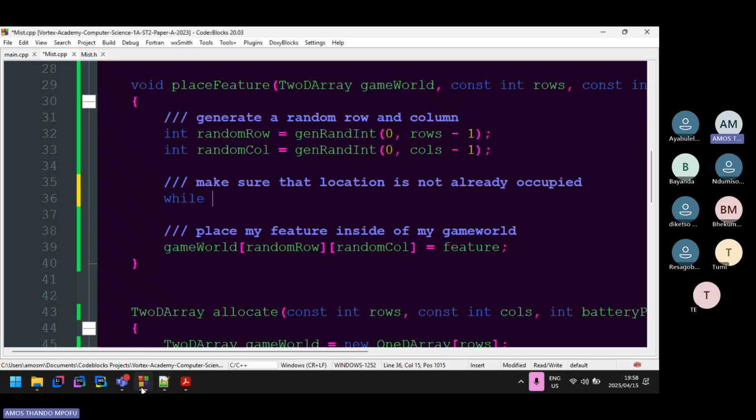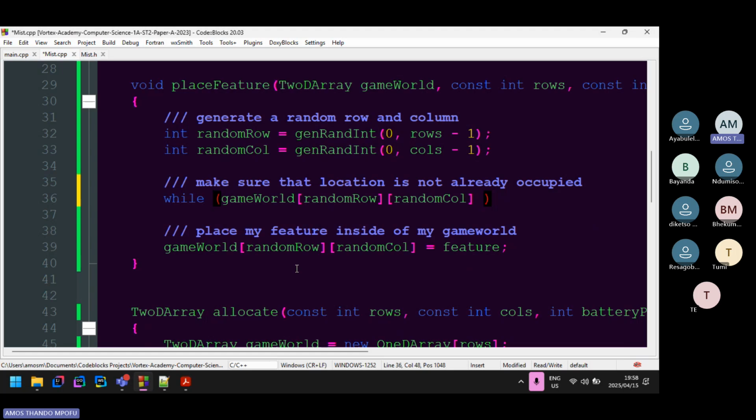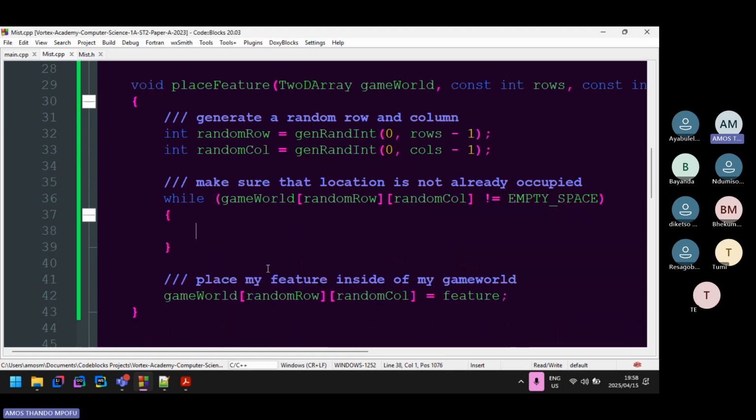So we need to avoid that by using a while loop to say as long as my game world, at that specific random row that I've generated and that specific random column that I've generated, is not equal to an empty space. Basically, the random location that I've generated does not point to an empty space. That means it points to something. So I'm basically trying to do something wrong. I'm trying to delete what's already there. So I need to make sure I don't do that. So what should I do inside the while loop? As long as that's the case.